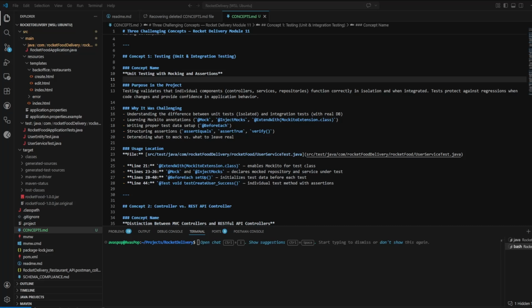What I learned is that good tests isolate one layer at a time. By mocking dependencies, I control the input, I predict the output, and I test logic consistently. This changed how I think about testing. I now focus on behavior instead of the entire system. The associated files are the user service test, user entity test, and the Rocket Food application test. Mocking allows me to test logic independently and reliably.